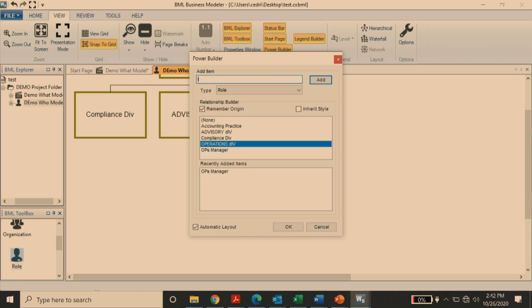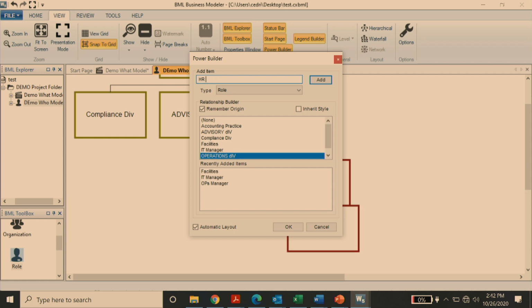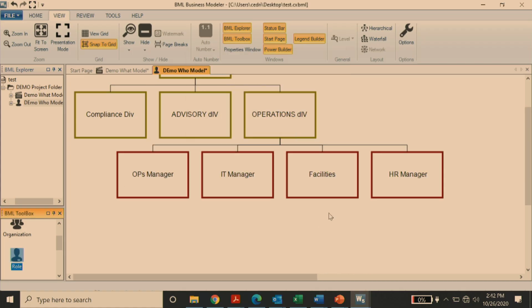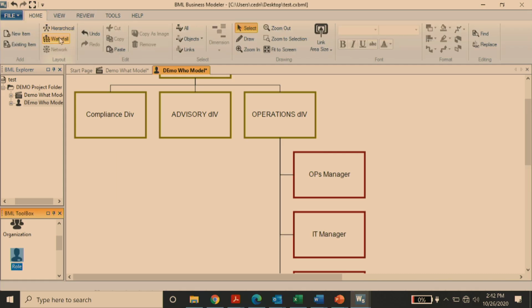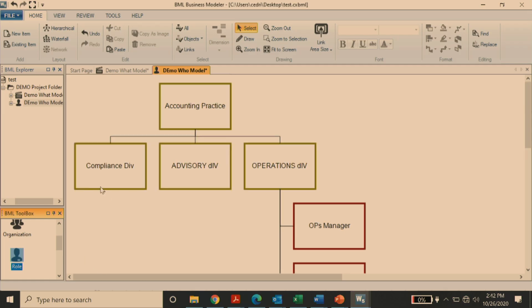we have an IT manager, and we might have facilities and HR manager. So I've just created a bunch of roles, and there they are. If I want to see this in a different view, again, I can switch from hierarchy to a waterfall. But there's my, kind of like my org structure.